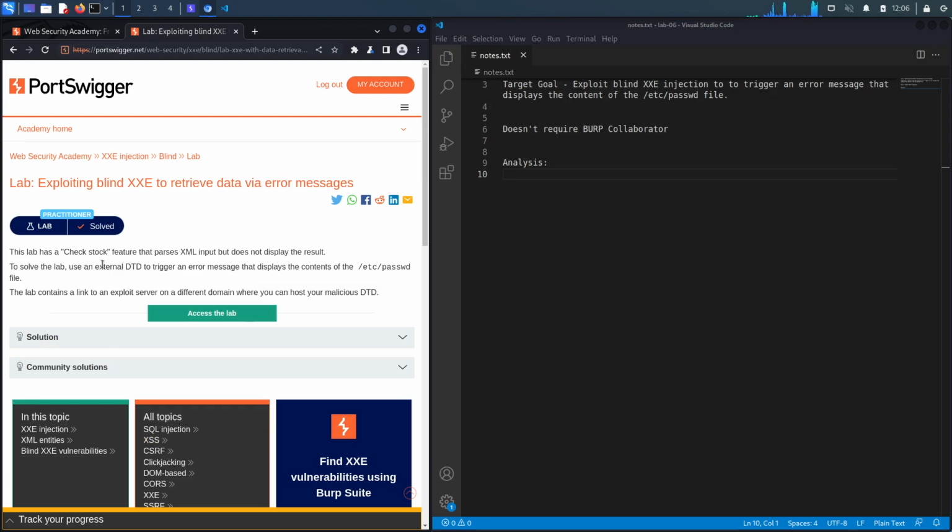This lab has a check stock feature that parses XML input but does not display the result. To solve the lab, use an external DTD to trigger an error message that displays the contents of the etc/passwd file. The lab contains a link to an exploit server on a different domain where you can host your malicious DTD. So the target goal of our exercise is to exploit a blind XXE injection in order to display the content of the passwd file. Alright, let's access the lab.